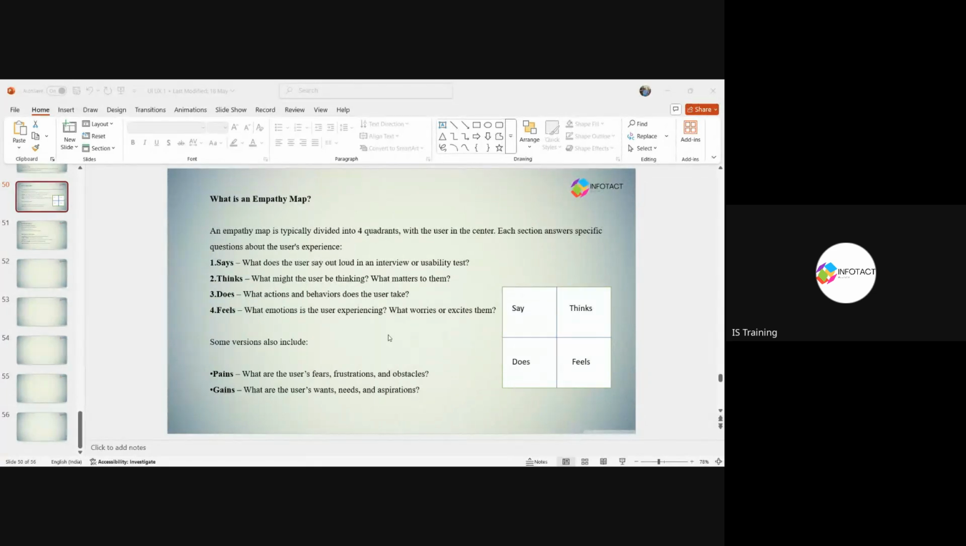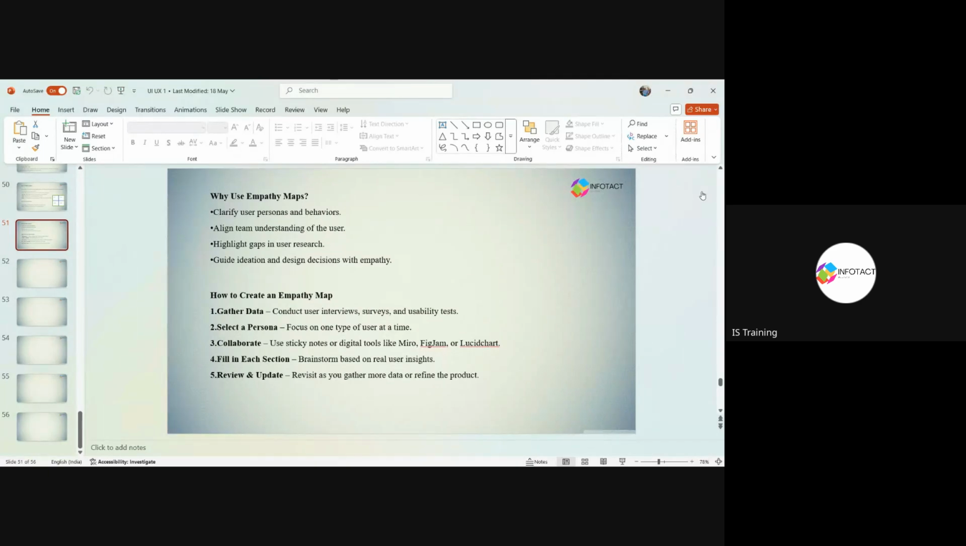Okay. Why is there a need to use the empathy map? Does anyone know about the empathy map? Okay, let me tell you.